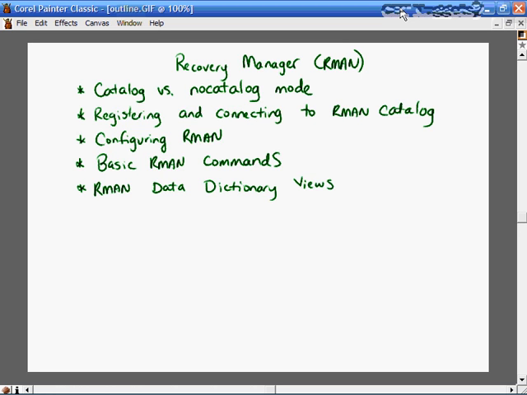RMAN is a really neat tool because it can keep track of all of your backups, including your server parameter file backups, your archive logs, your data files. And so when it comes time for you to perform a restore or a recovery, all you have to do is give the commands to perform that, and you don't have to remember where everything is. It keeps track of all that for you. Think of this as being OnStar for your backups.